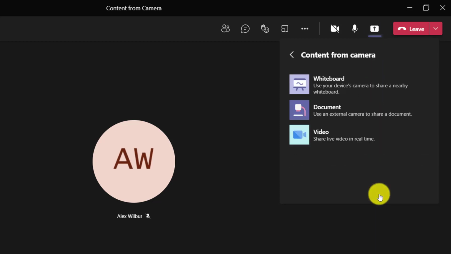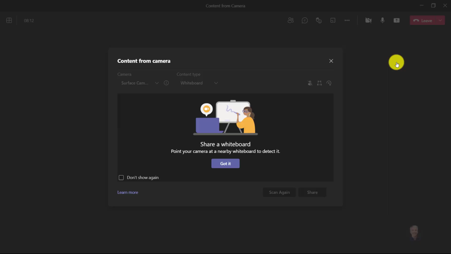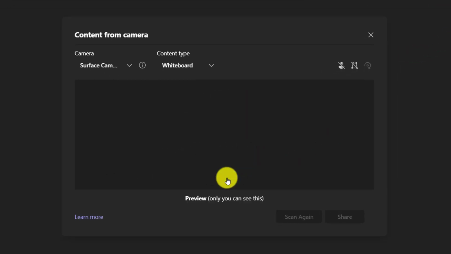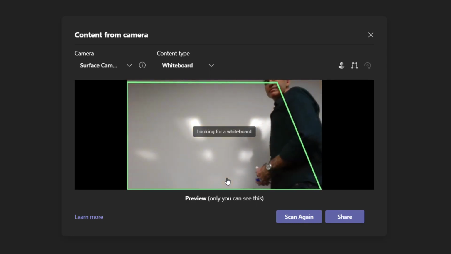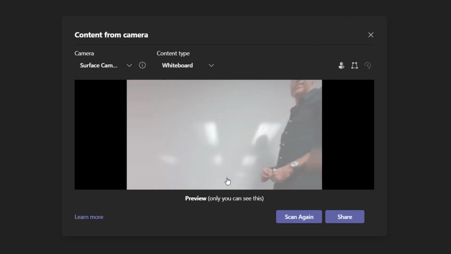Click this. There's three options: whiteboard, document, and video. We're going to show whiteboard today, but you can experiment with some of the other ones. Choose whiteboard. This brings you to the new dialog for content from camera. Click got it. What it's going to do is look automatically for a whiteboard. It's going to scan the zone, and it found a whiteboard. And you saw that it put little borders around it. And you can see me, hey, I'm superimposed on top of that.